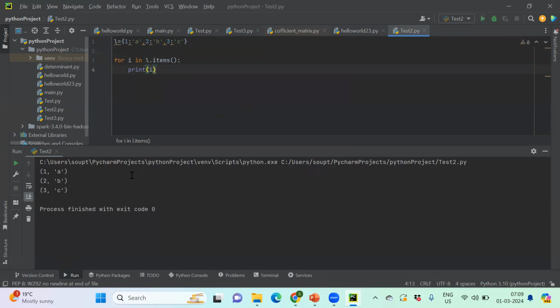Okay, you can see when I'm putting in this way, each of the individual elements is nothing but a key-value pair combination: 1A, 2B, 3C. So utilizing a dictionary is a bit different, but it's not very tough. It's very easy.